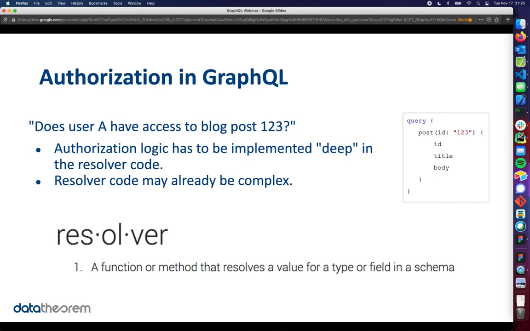Now, this is a big one for APIs in general, authorization. So authorization is about figuring out whether, for example, if I'm user A, do I have access to this blog post with ID 123? That's authorization. So it's not authentication. Authentication is: do I have access to this API? Yes or no. Authorization happens after that. And again, it's: do I have access to this specific piece of data that I'm trying to fetch? Or am I allowed to make this specific change that I want to make?